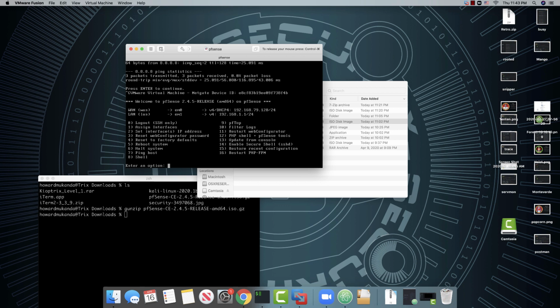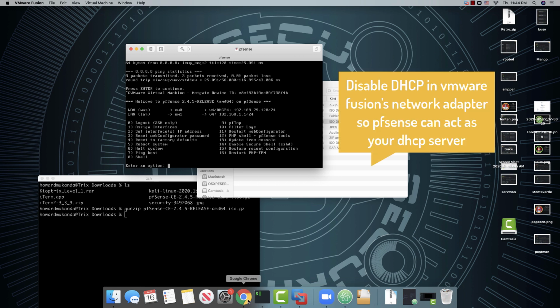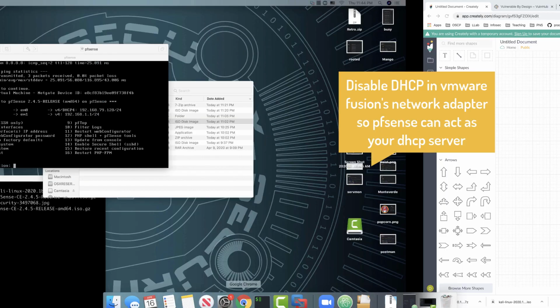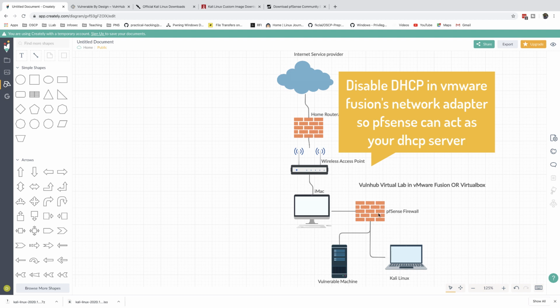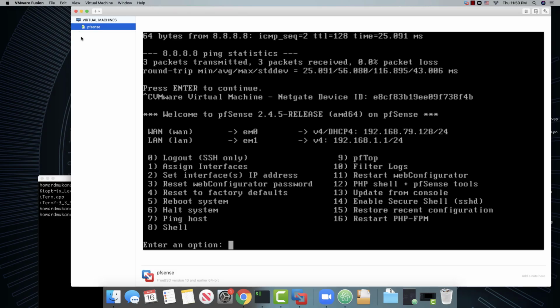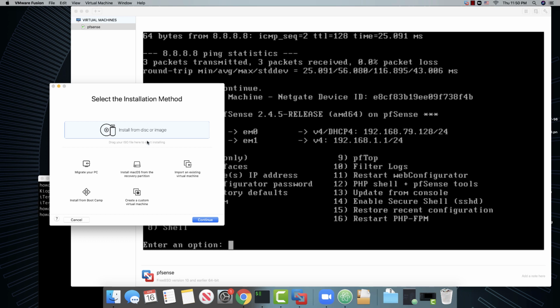So when we come back, our machines for this lab are going to be in this 192.168.1 network. So that's very important. After that, going back to our diagram, we have our pfSense firewall. Let's install our Kali Linux, then we'll import our machine. Very simple. I'm just going to say create new from disk. Sure. Continue.